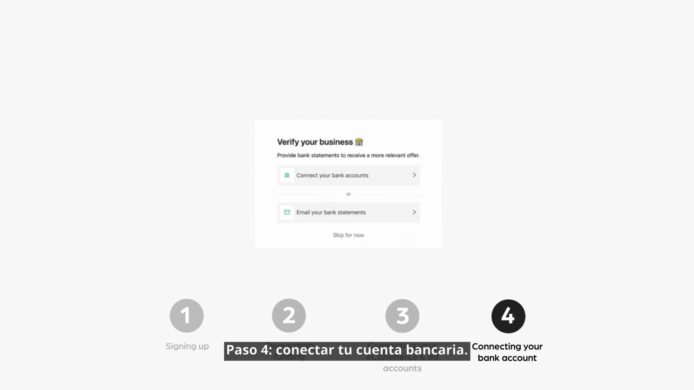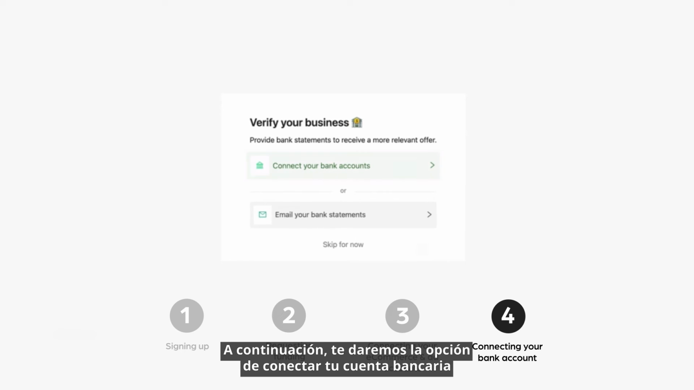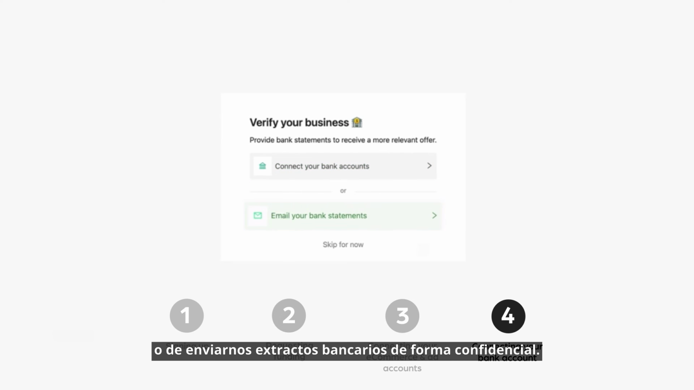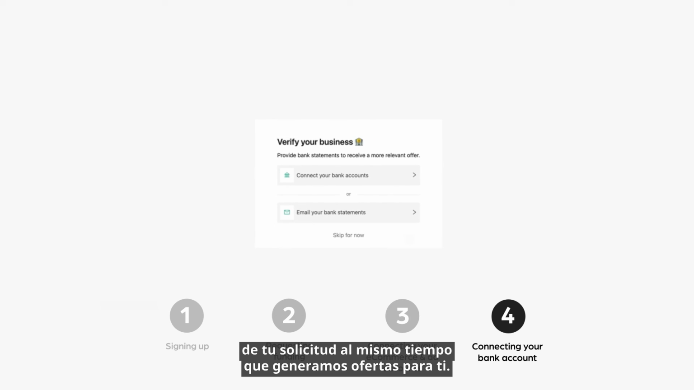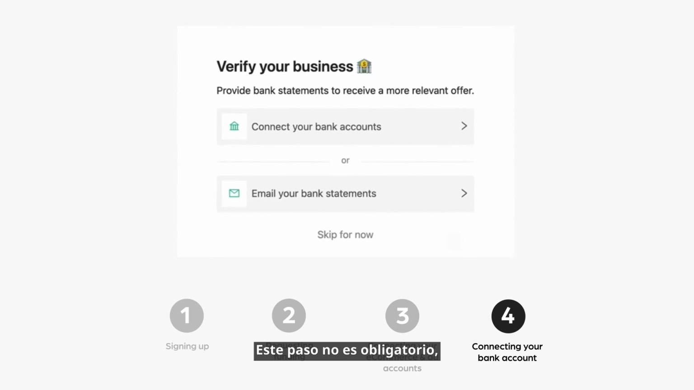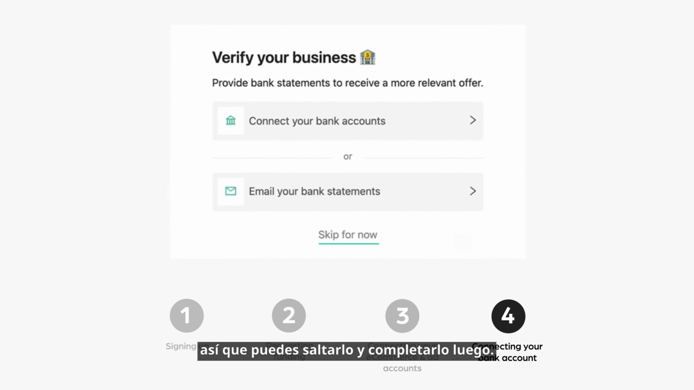Step 4, connecting your bank account. Next, you are given the option to connect your bank account or to confidentially send us your bank statements. This allows us to complete the financial review stage of your application at the same time as we generate offers for you. This step is not required for you to get an offer, so you can skip it and do it later if you like.